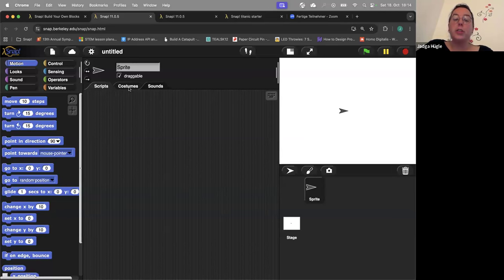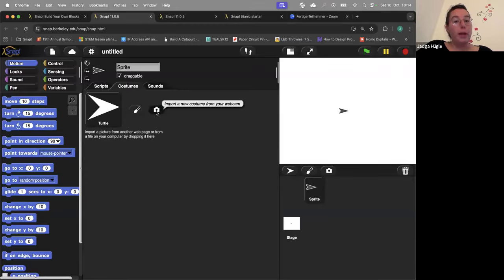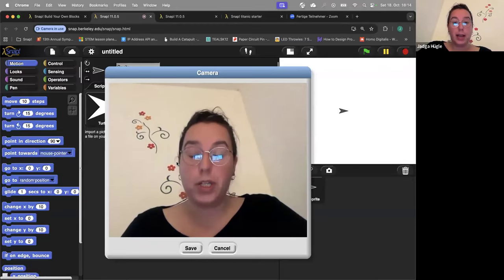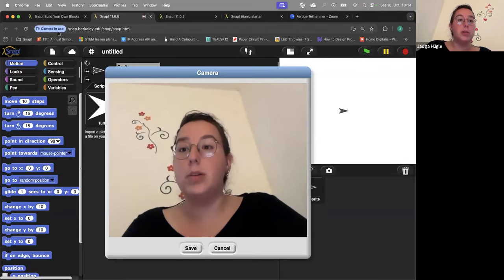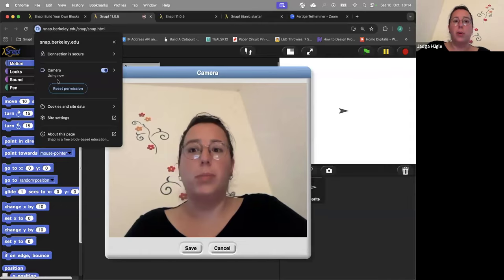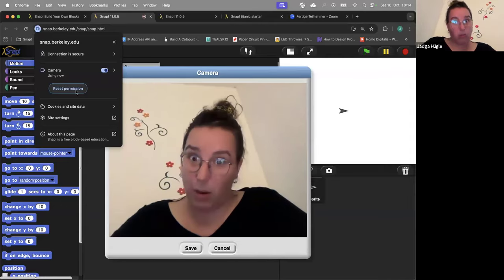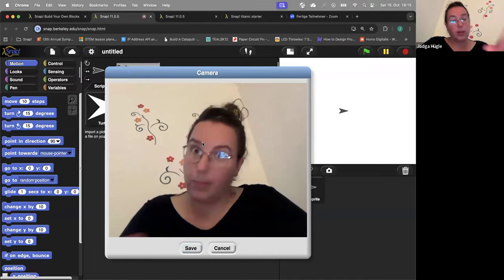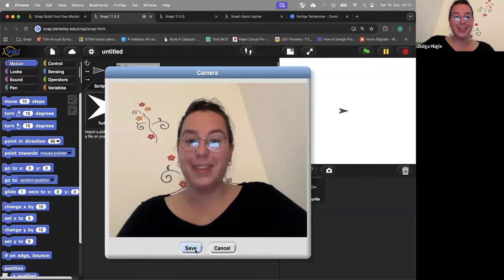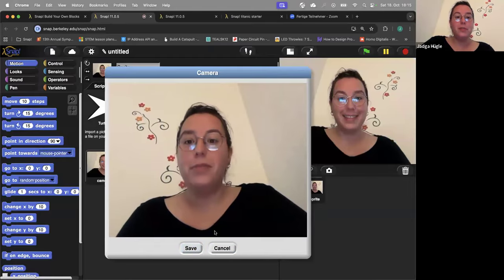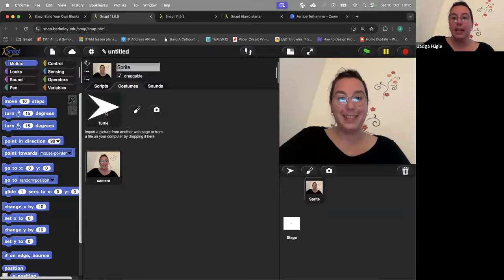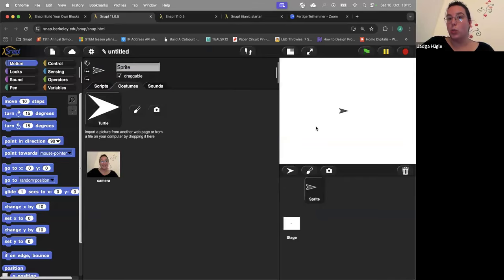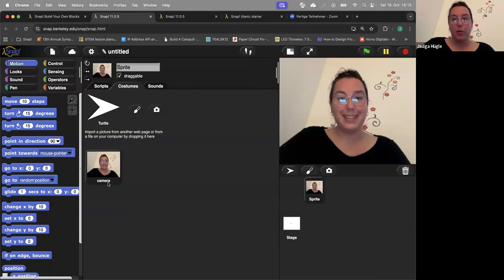Okay, so your first step is to go to the Costumes tab up here in the middle, open the webcam. If you're doing this for the first time, you actually have to allow the browser to access the webcam. So this is usually a pop-up up here, and you have to allow the access of the camera. And then once you've done that, you should be able to take a photo of yourself. And then once you have the photo, you can click on cancel. And again, this is the same object that used to be this turtle sprite, this arrowhead, but it's now a photo of me.